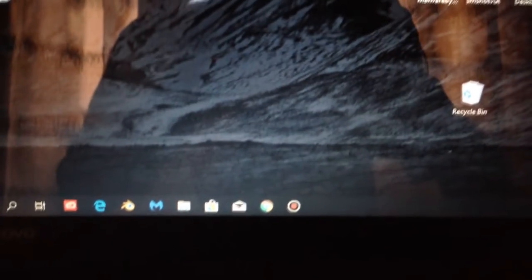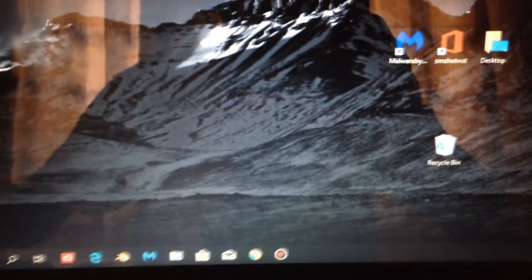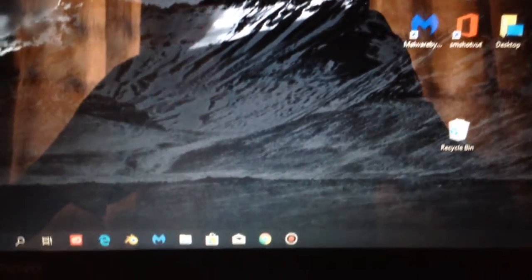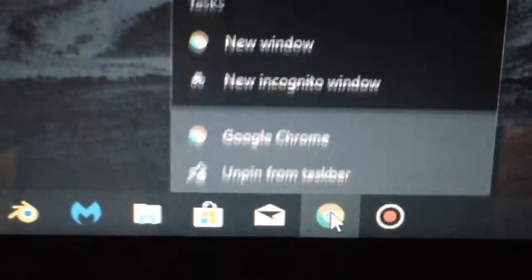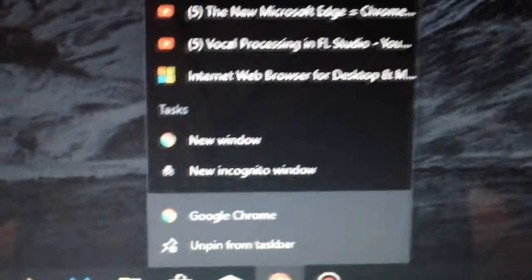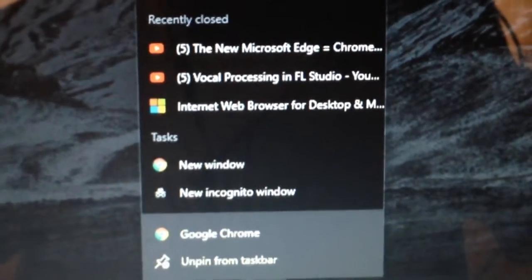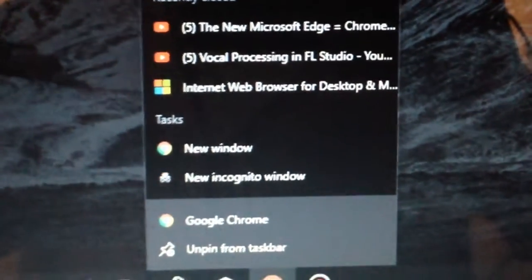So that should not worry you anymore, because there's an easy way that with Chrome you can get those tabs back. You just want to come over to this icon right here, right? This is the Chrome icon right here. So right click on that and it's going to produce another pop-up.